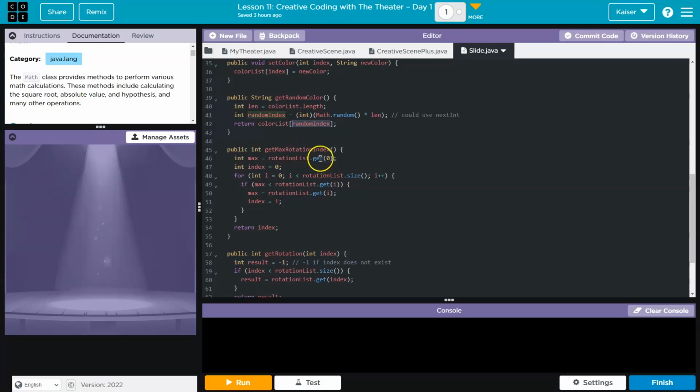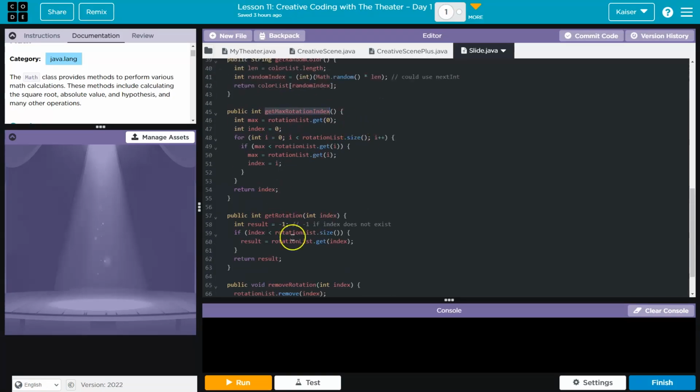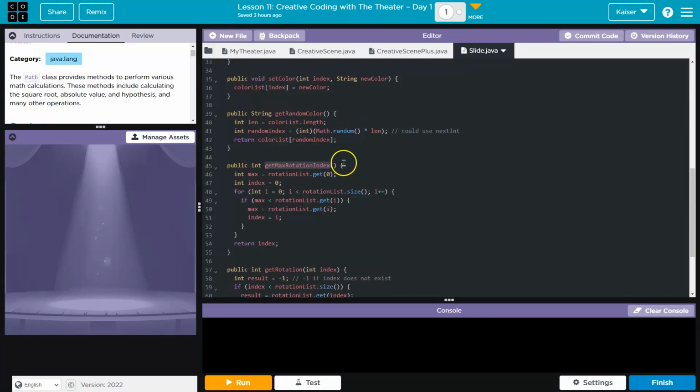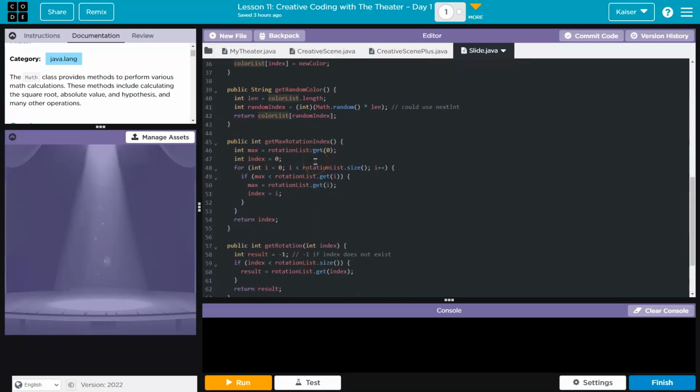Okay, so let's look at get max rotation. Here, guys, I am looping through each point in my rotation list. And keep in mind, this is an ArrayList as opposed to the color list, which is merely an array. I loop through the rotation list. I use dot size to make sure I don't crash past the end of it. Since it's an ArrayList, size is what we use to access the length of the list. I then have a conditional statement.